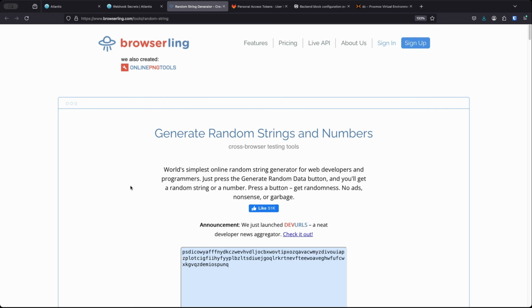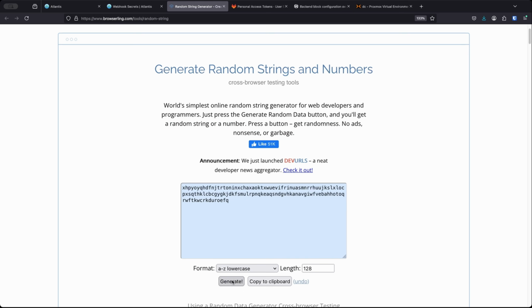Another thing we need to do is generate a random string. This is what is going to be used as a webhook secret. We're going to be creating a webhook inside GitLab. This particular webhook is how GitLab is going to be notifying Atlantis of events that Atlantis is interested in. These are mainly pull requests, comments, and pushes, which will basically trigger some kind of action on Atlantis. So I'll just generate a random string and then copy that and save that somewhere for later.